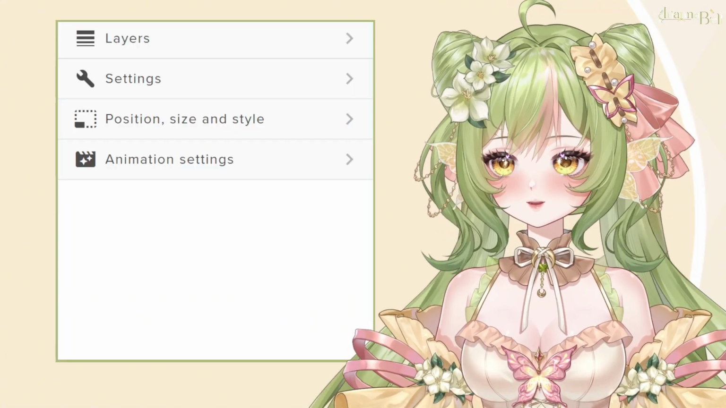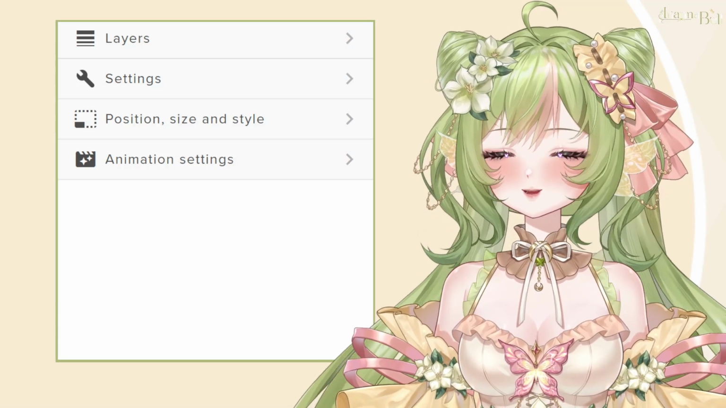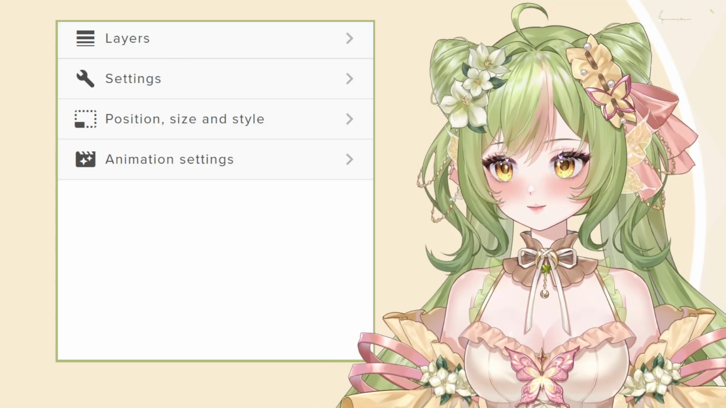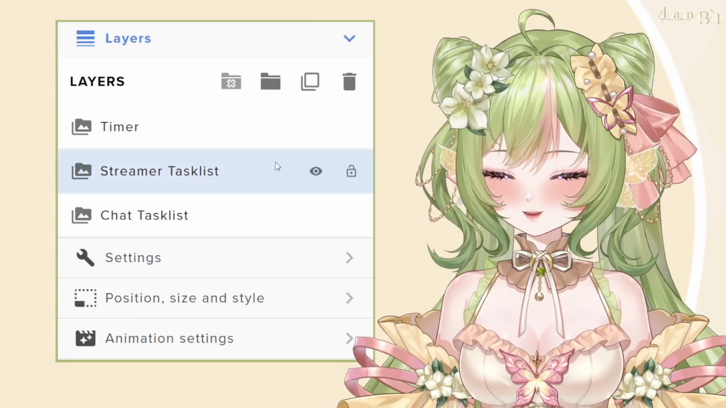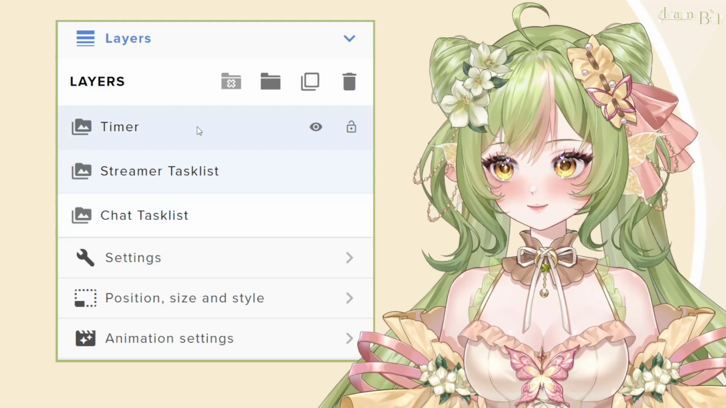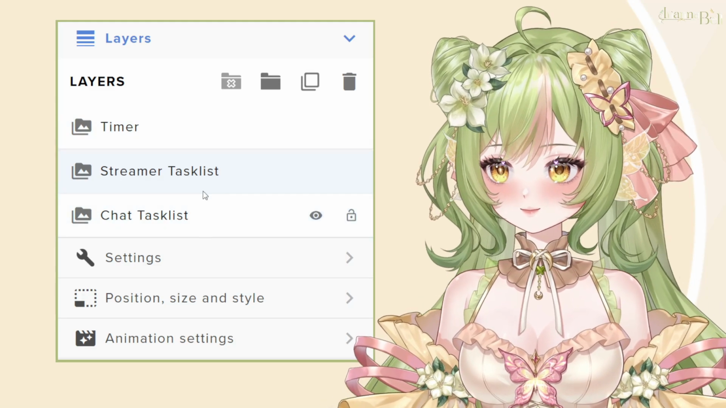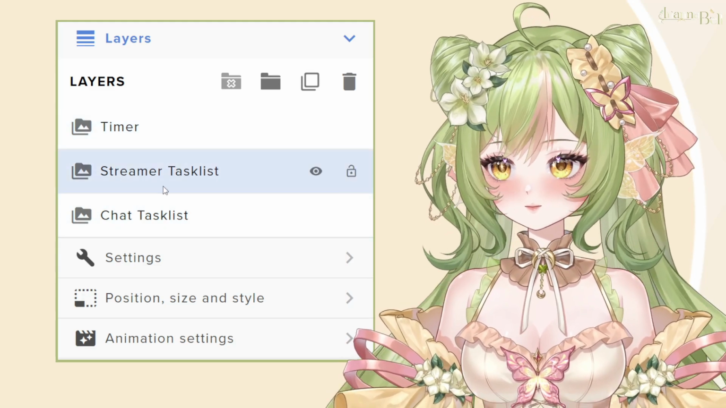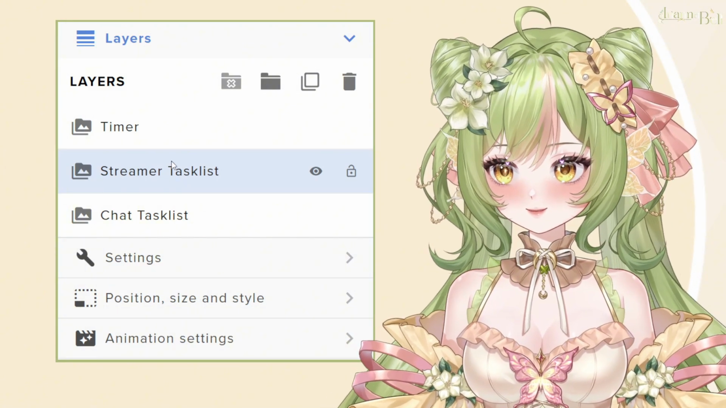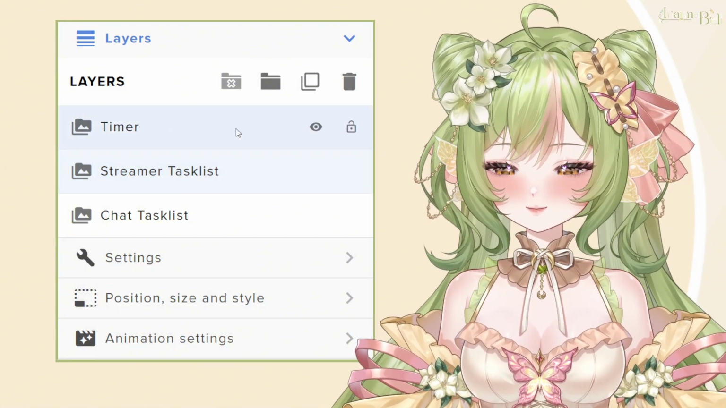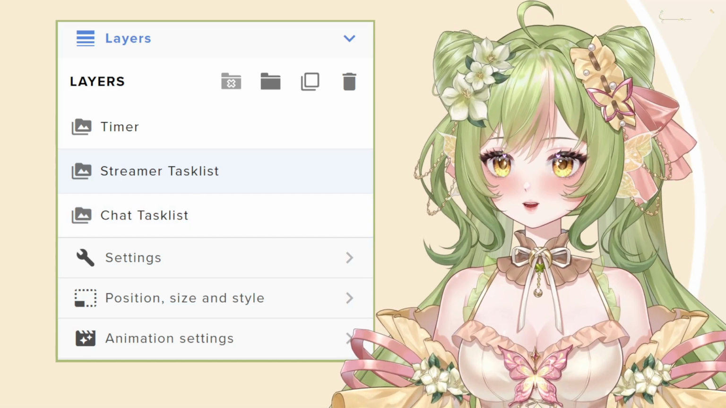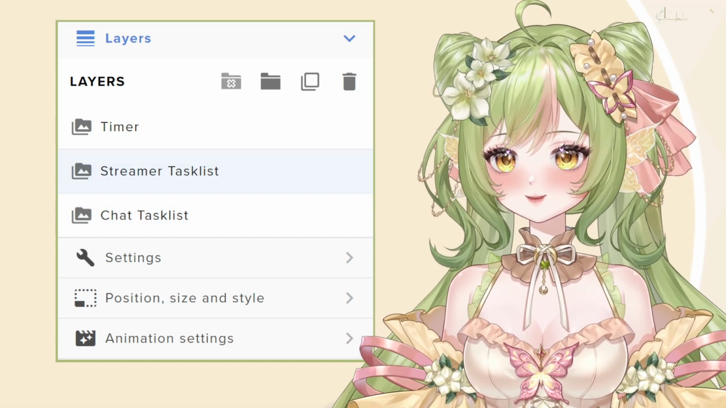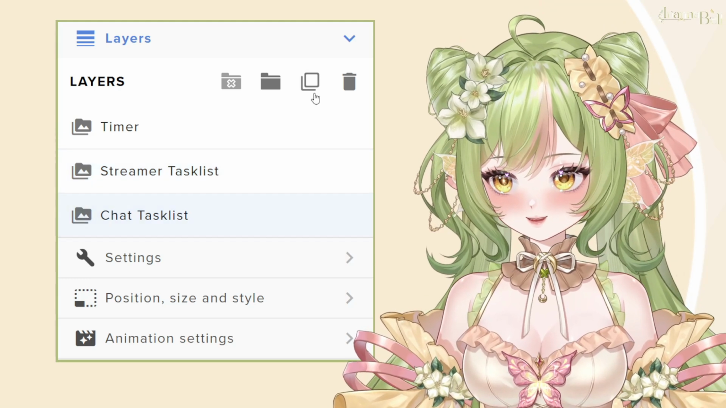After downloading the widget from Sayonani's shop, you can open it directly on Stream Elements. If you click on the layers section here, you'll see that there are actually 3 different items in it. For this tutorial, you will only need to use the streamer task list. The timer might be nice to have, so you're welcome to keep that. So since I prefer to have my mods and myself access the list, I removed chat task list.